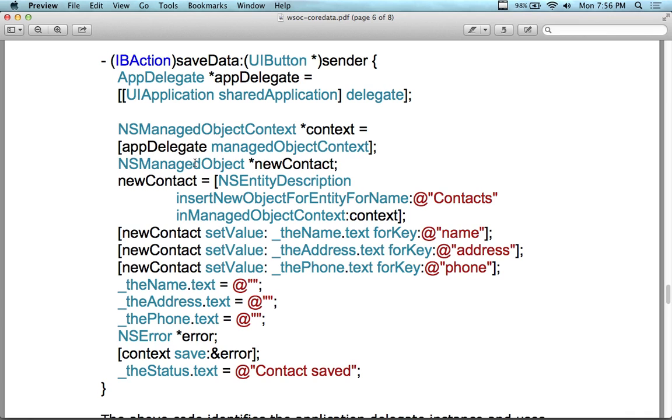And it's going to be, we have the create a new contact object. That's going to be a managed object, and new contact is going to be equal to, well, open up the entity contacts. So insert new object from entity for name contacts. And then in the managed data object for contacts, the new context set value of this name here, which is name.text, address.text, phone.text, for key name, address, phone, which are the three attributes that we created in the core data.